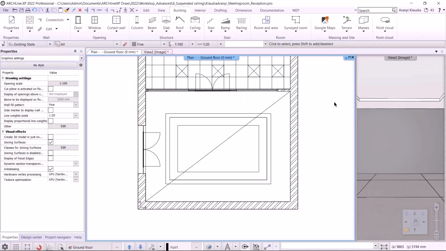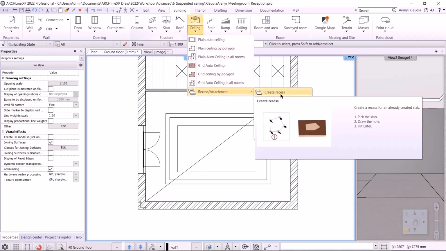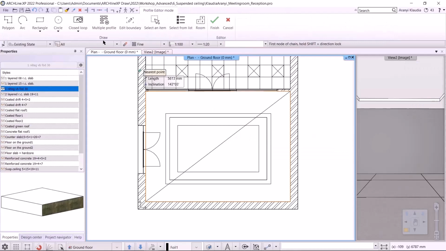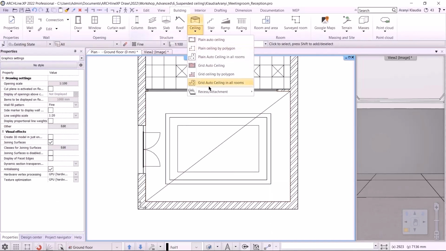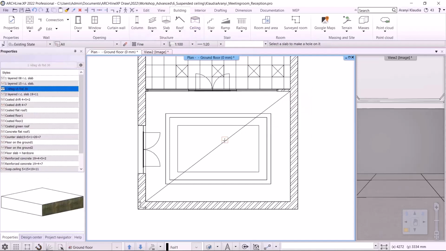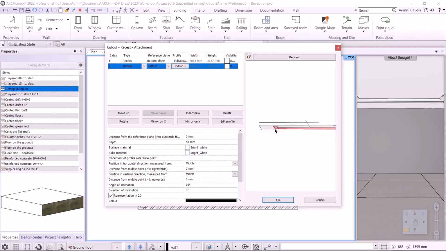The next task is to design the recess for a LED strip. I select the suspended ceiling and draw the outer contour line using the Rectangle tool, then press Enter to accept. Then select Edit. We now see that we have two items in the list. I choose Recess 2. The depth should be 50 mm. Our goal is to have the recess plane 50 mm above the reference plane, so I specify -50 mm.